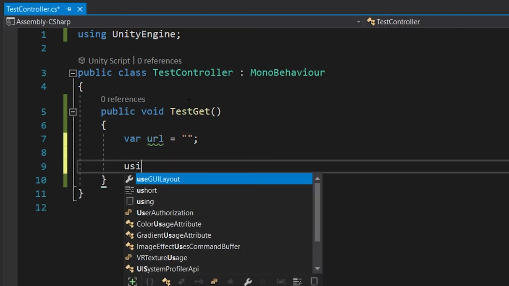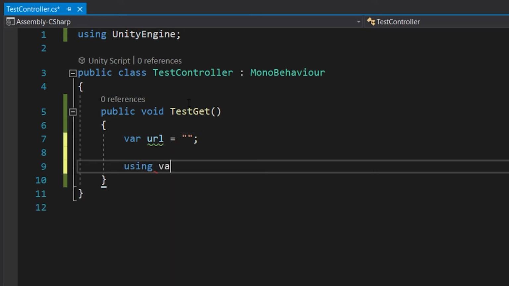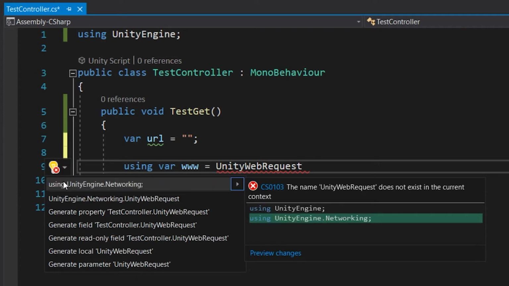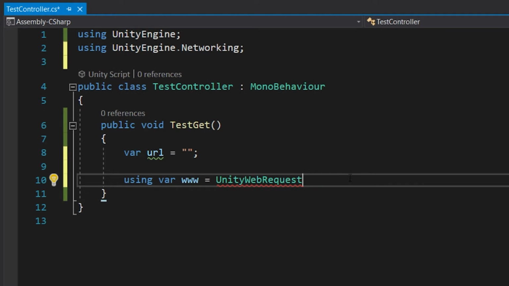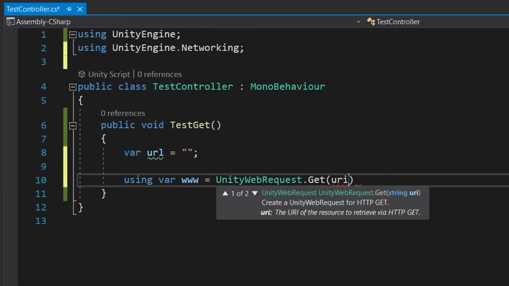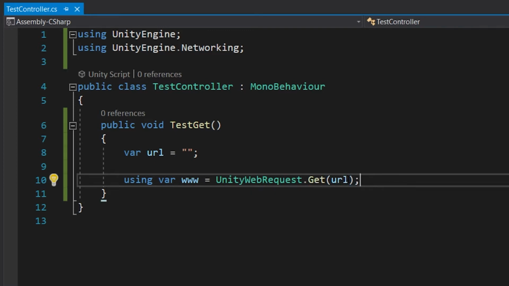Next, we will use the UnityWebRequest API for the first time. As you can see, the compiler will not recognize UnityWebRequest until we add the respective assembly at the top of the class. To do that, we can use the quick actions menu and select using UnityEngine.Networking. The shortcut to bring up the menu is Alt-Enter, at least in Windows. This line of code will instantiate a GET web request. It will be stored in the "w" variable.